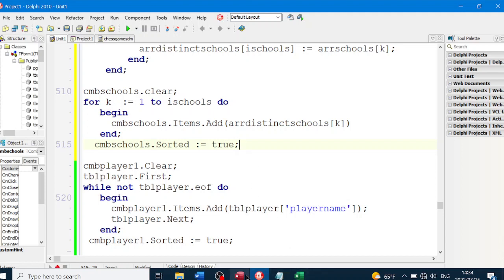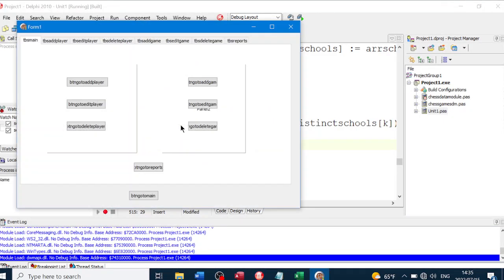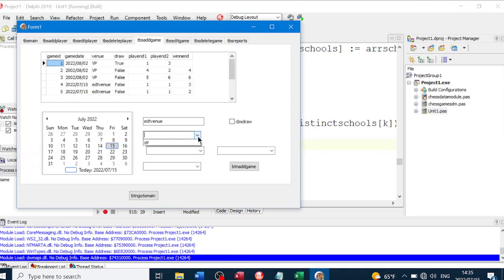But while these combo boxes are filled, let's double check our code, see if it actually does work. That would be a miracle. We're adding a game, and here's my array of schools, VPS, college and EDT venue. Oh, there you are. That's right. There's only 3 schools, college, VPS. So if you choose a school, then we will fill one of the combo boxes with the learners from that school, and we'll choose another school and fill the other combo box with one of those learners, and that's what we will do.